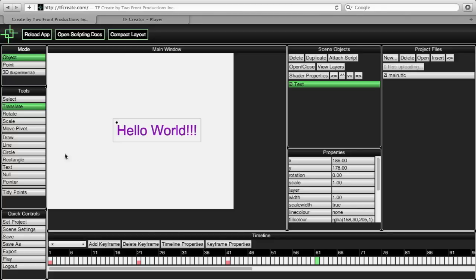I'm now going to go all the way over to frame 60 and adjust the object one more time and add one more keyframe. If you now scrub along the timeline by clicking and dragging, you can see that using keyframes, I made the text zoom in from left to right, slow down, then zoom back out at a higher speed.